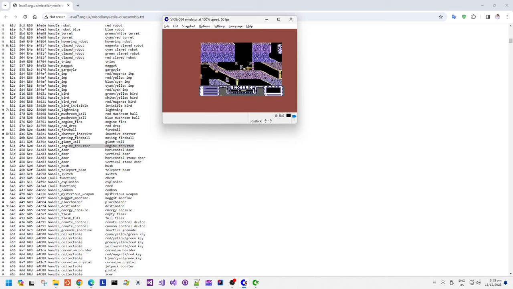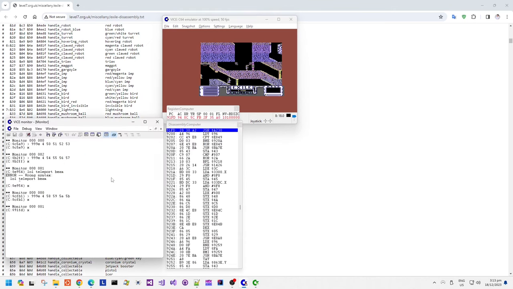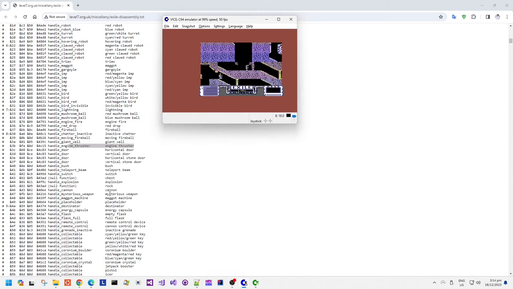Rock. Mm-hmm. Next one would be the explosion, if the ordering of these objects holds true. There we go. Explosion. A chest. Okay. Let's keep on going. I can't type. There we go. A torch. Okay.